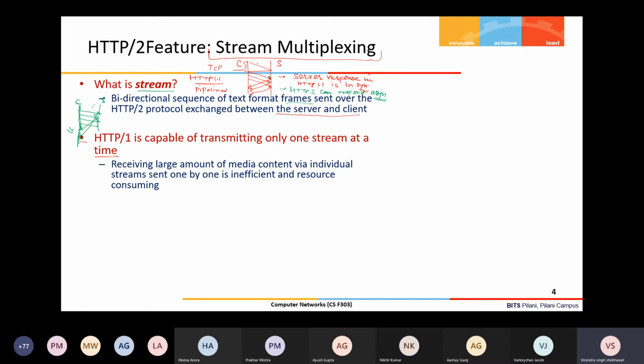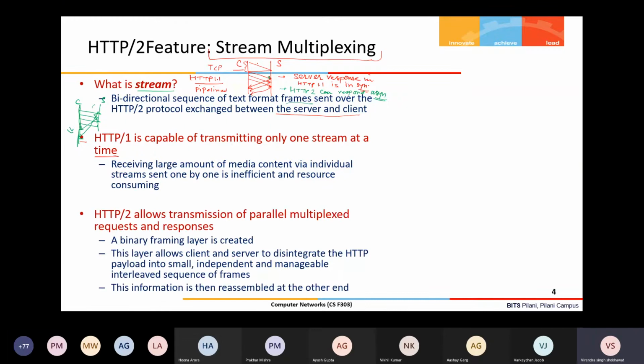So the overall result is that the client can receive the responses in an asynchronous manner, or the server can respond in an asynchronous manner. Asynchronous means the objects can be transferred in a different order, not necessarily the order in which the requests are received is the order in which they are processed. This is the main crux of the HTTP2 protocol.